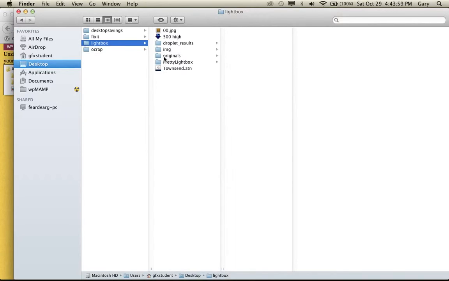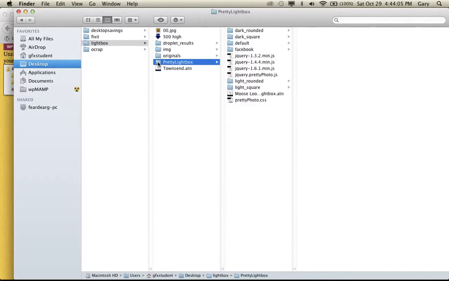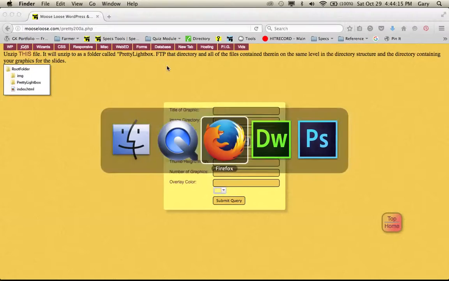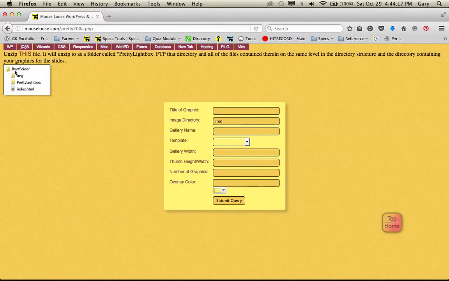Now look, I created this. I downloaded and created my Pretty Lightbox directory after I unzipped it. Make sure it's not Pretty Lightbox and then a Pretty Lightbox inside of that. This is the root folder, and you have to have all these files. Alright, let's begin. You can pause while you're doing that. Make sure you have your root folder and the Pretty Lightbox is right there.